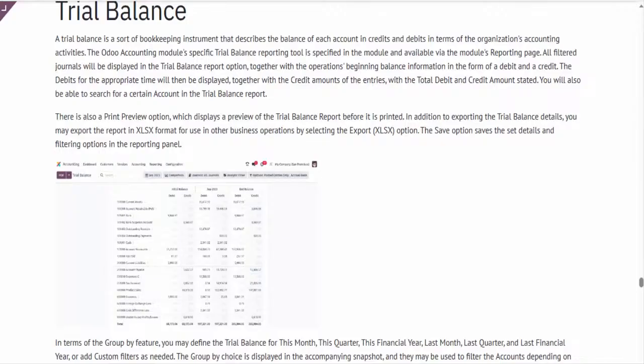Trial balance. A trial balance is a sort of bookkeeping instrument that describes the balance of each account in credits and debits in terms of the organization's accounting activities. The Odoo accounting module's specific trial balance reporting tool is specified in the module and available via the module's reporting page. All filtered journals will be displayed in the trial balance report option, together with the operation's beginning balance information in the form of a debit and a credit.